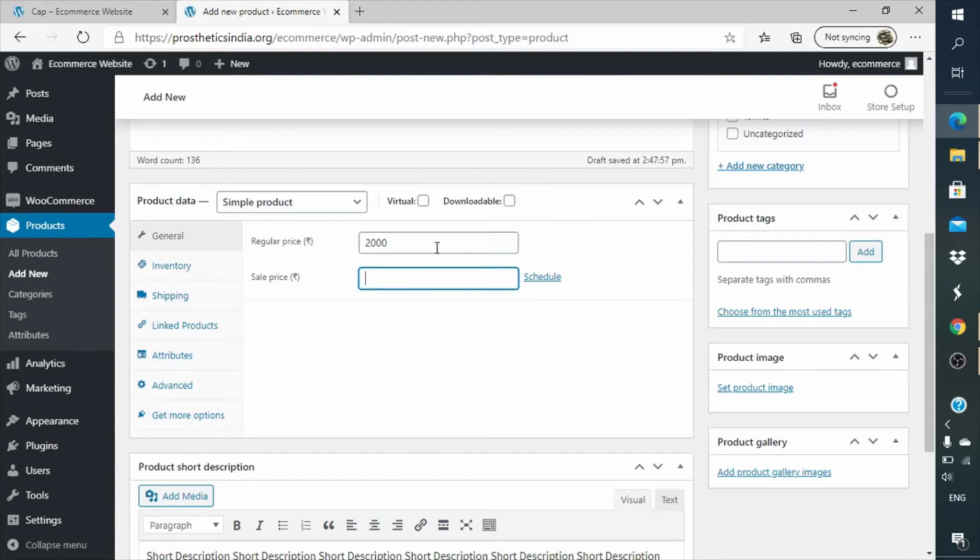So let's say though the product is of rupees 2000, we are currently offering it for 900 rupees. Okay, this is important because most of the websites make such kind of offers where their actual regular price is higher than the sale price. This also increases the tendency of the user to take quick decision and buy the product immediately.